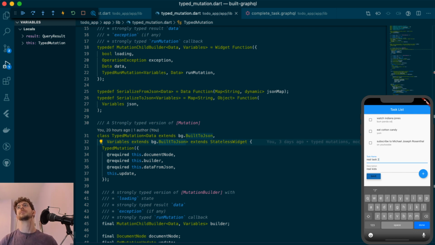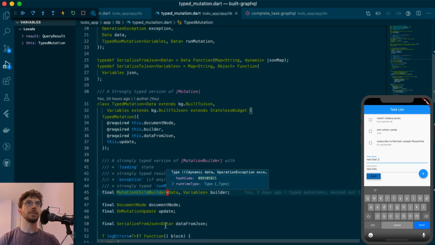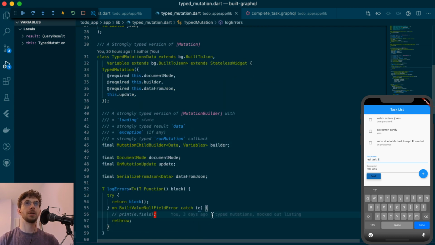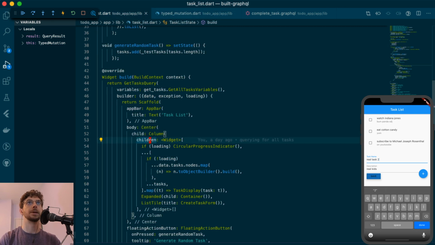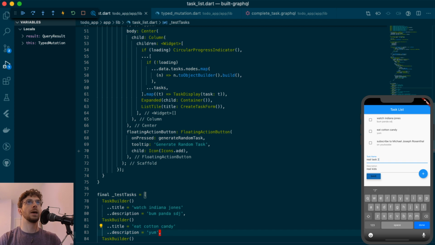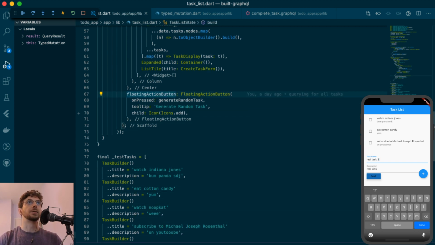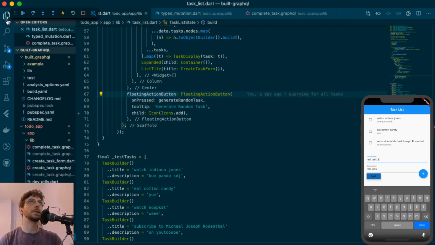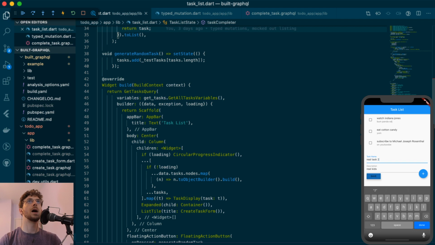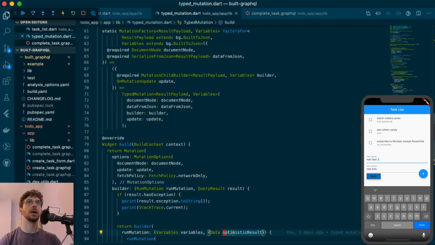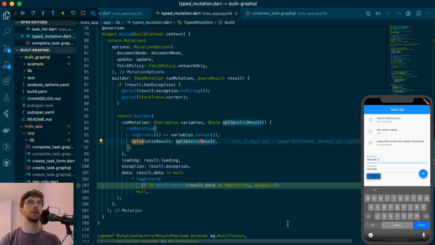Oh, of course. So the reason this threw an error, I'm fairly sure, is because the optimistic result is typed. So what we want to do is take this optimistic result and make it to JSON.